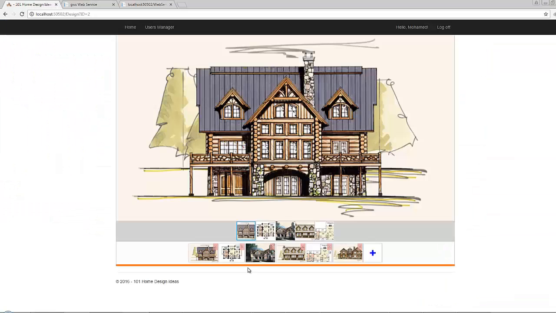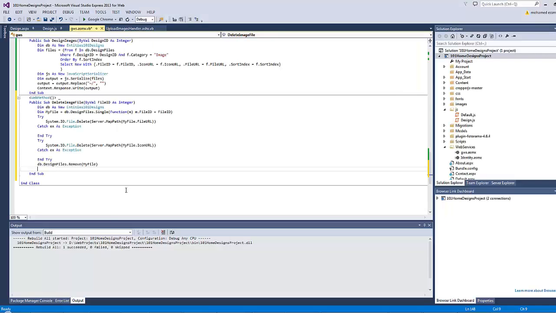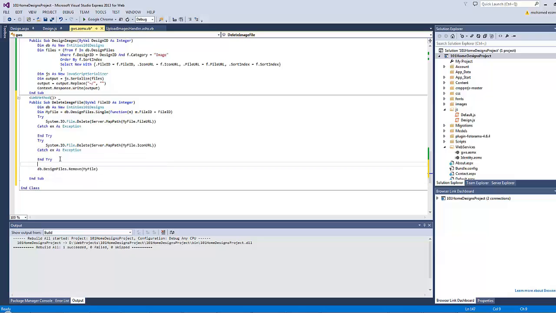This would not be enough because we have to resort the files again. Suppose that the sort index is 1 2 3 4 5 6, and I deleted this one, which is 3. The sort index of the remaining files will be 1 2 4 5 6. So in order to rearrange the files again, I will type here, before the remove file, Dim designID equals myFile.DesignID.